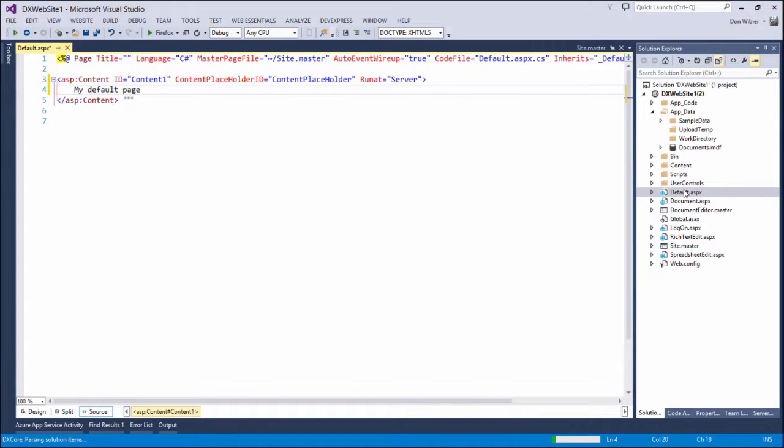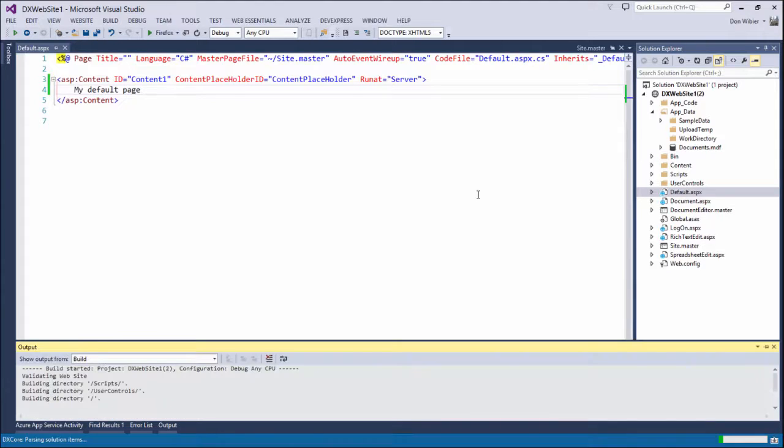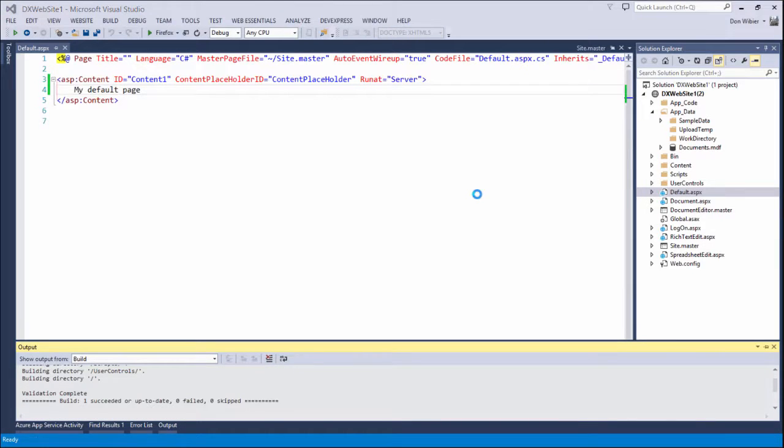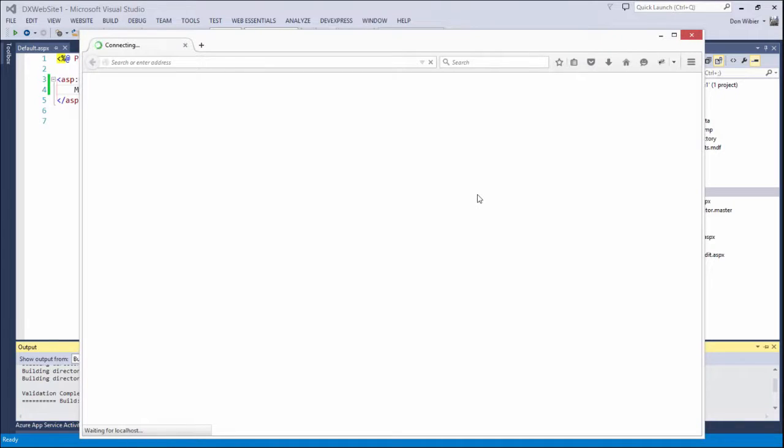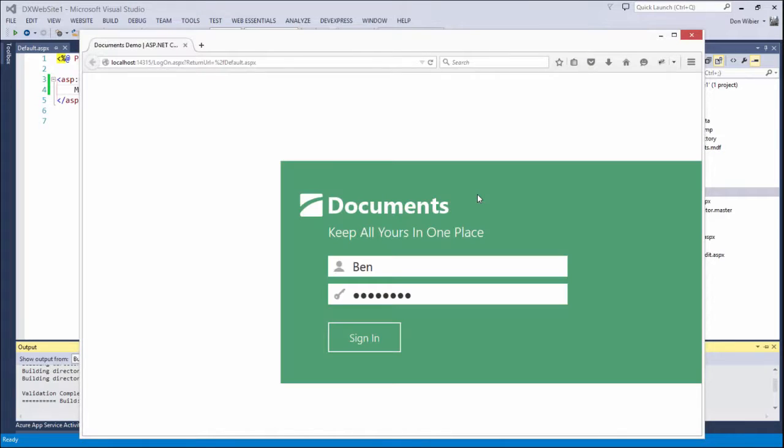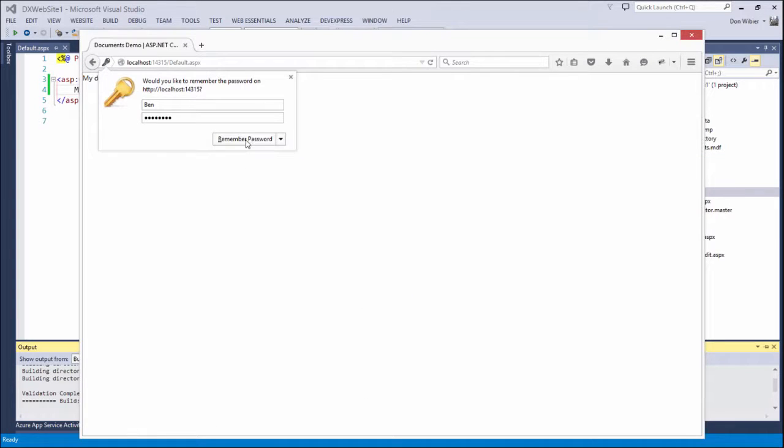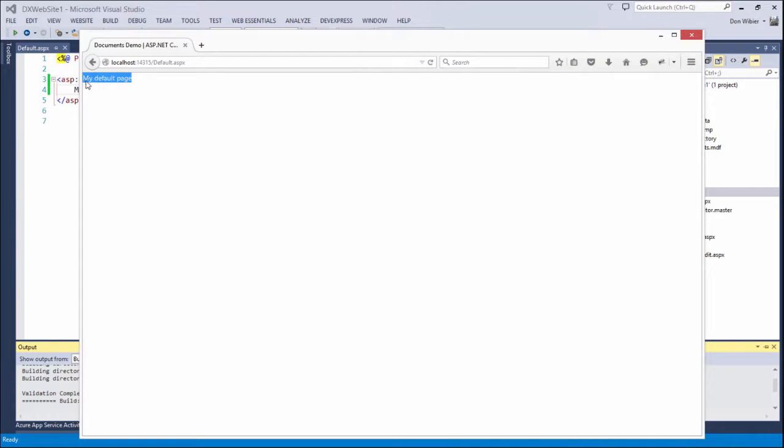And if I run this application, it should start my default page, but instead it will show the sign-in page, which is pretty cool because you don't want to have anonymous users visiting your document service. So this is already put in place, and once I click the sign-in button, you'll notice that my default page is in place.